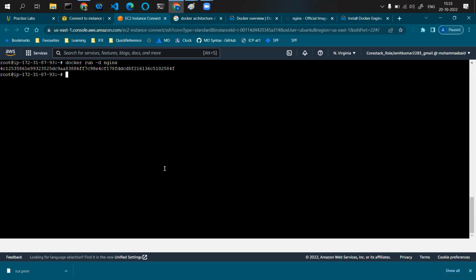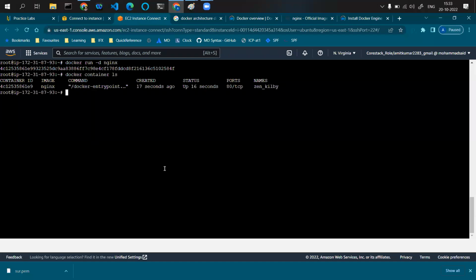Okay, if I say docker container ls, then it can show me which container is running. You can see here one container is running. This container is based on image nginx. This is the ID of the container, and this is the name of the container. And the container is running an application on port 80. Okay. Now, how do I access the application running in this container?